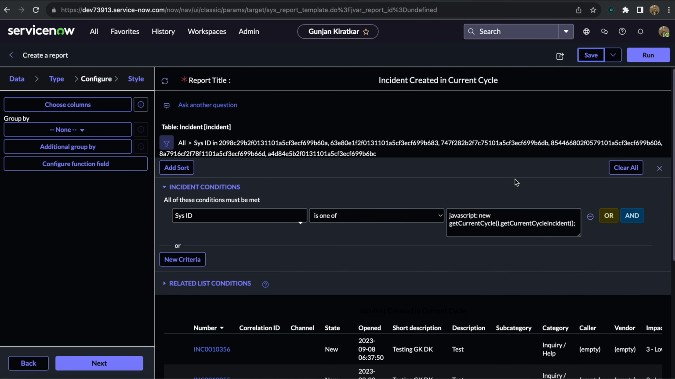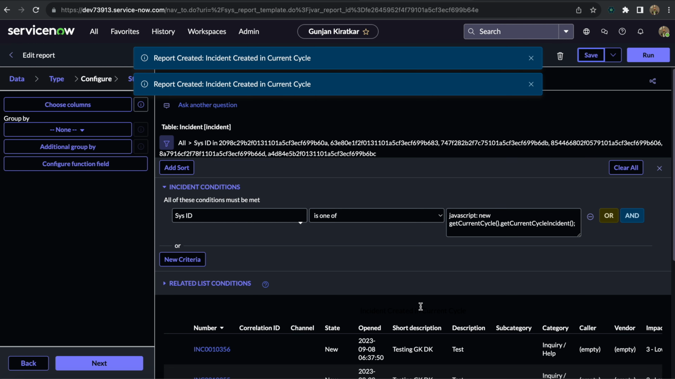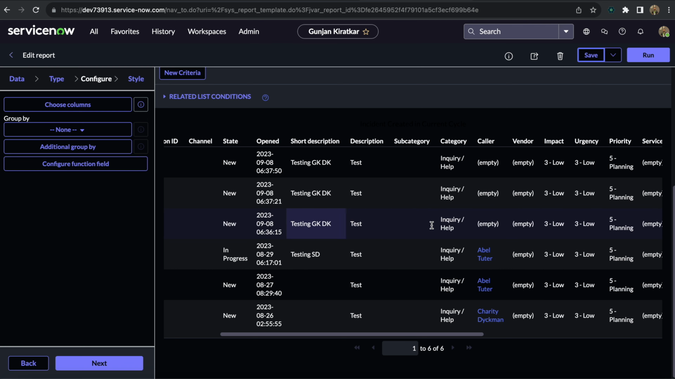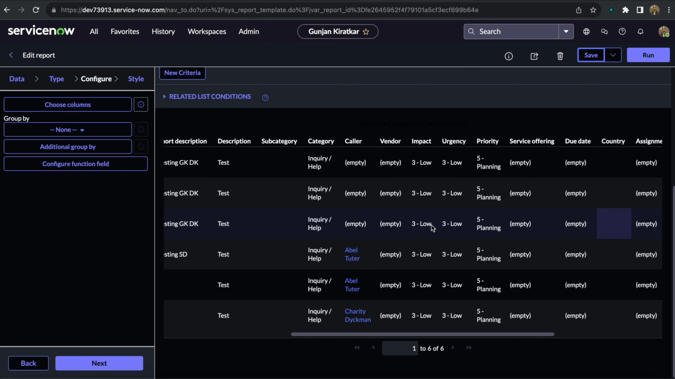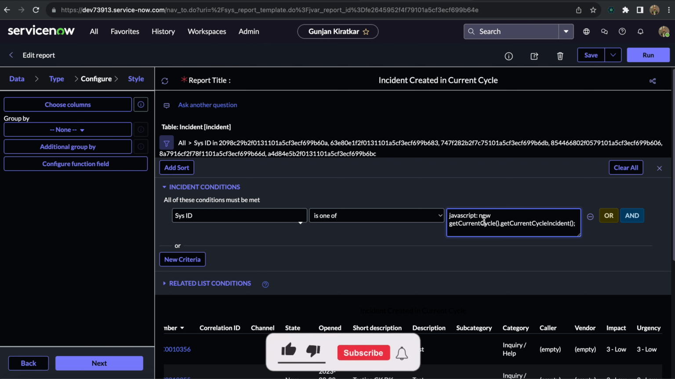So this is how you create reports which fall under dynamic conditions, and you can fulfill that particular requirement using the script include and calling that script include using this JavaScript, and you will get your expected result.